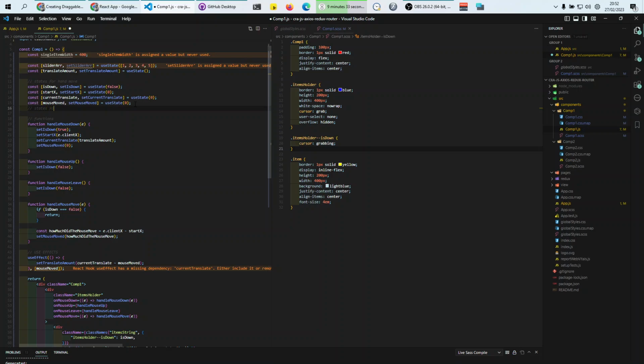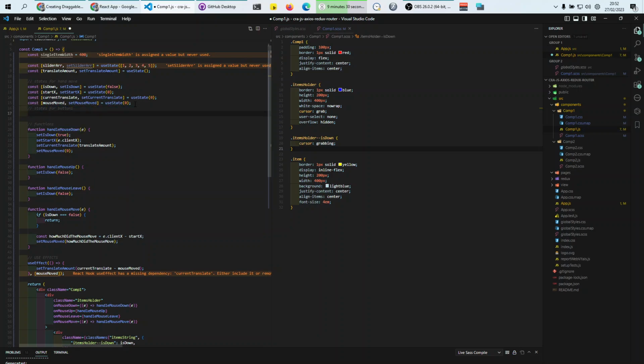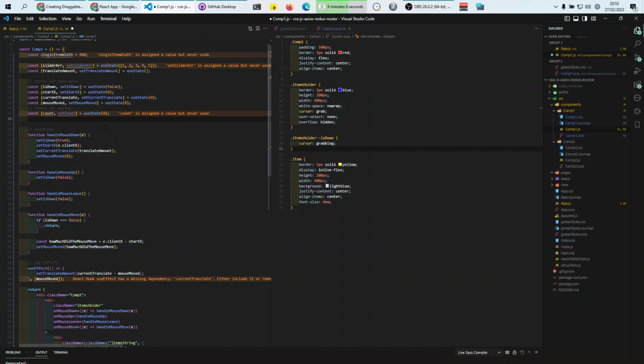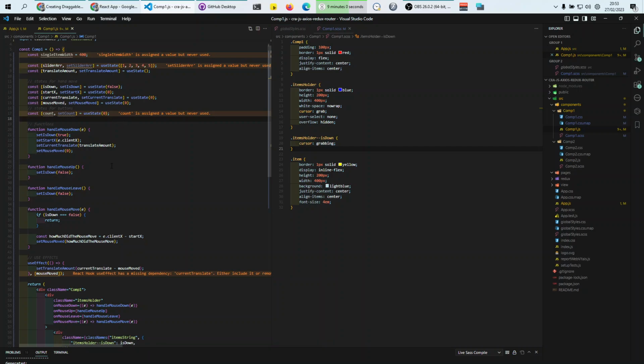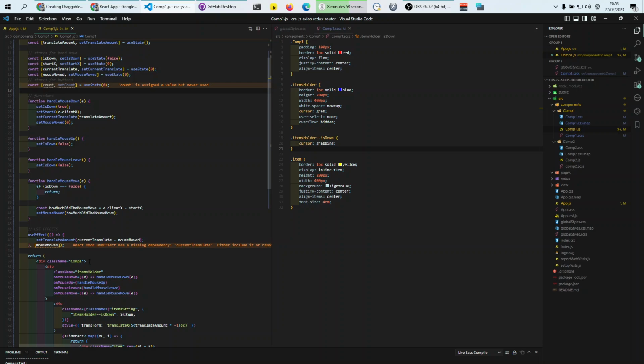States for buttons, okay? So what are we gonna do? We're gonna do const count, setCount, useState, start with 0, okay? So then we need to add... So count is technically like the index, right? So we need to add buttons now, right? I think we need to add buttons.